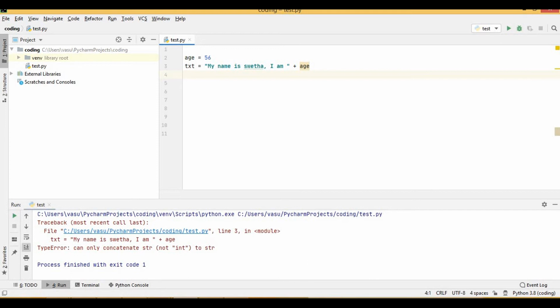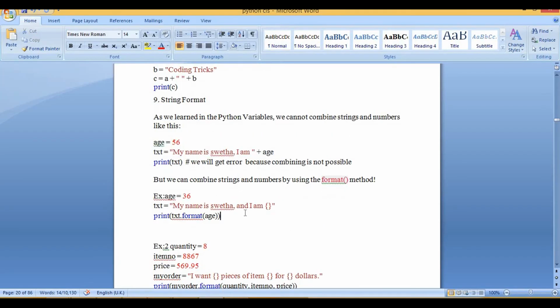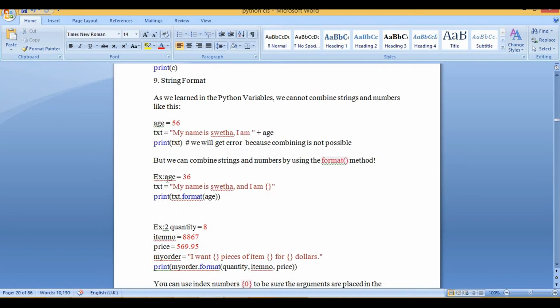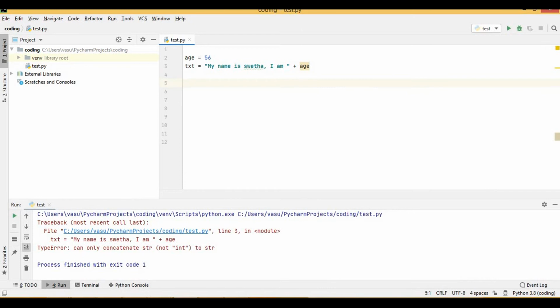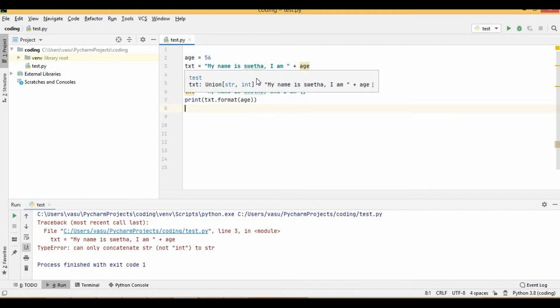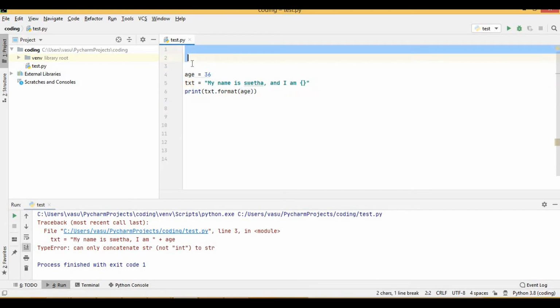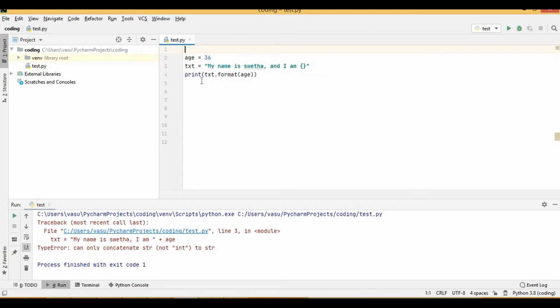So in that case, what will you do? If you want to do it like that, there is one more method called the format method. If you call that format method, you can get that. So I will show you the difference. Here you will get an error because this is an integer, and an integer will not be accepted. Integer and string concatenation is not possible. If you want to convert, you will use some other way. That is format. If you want to concatenate, you will call the format method. So txt.format of age.